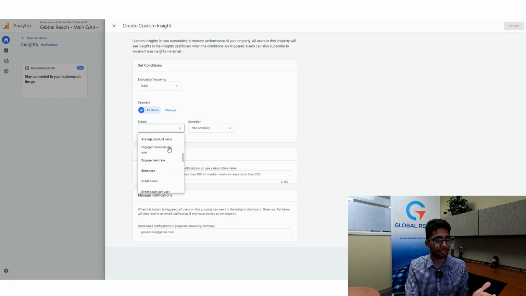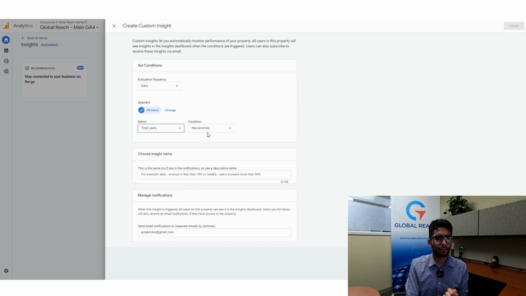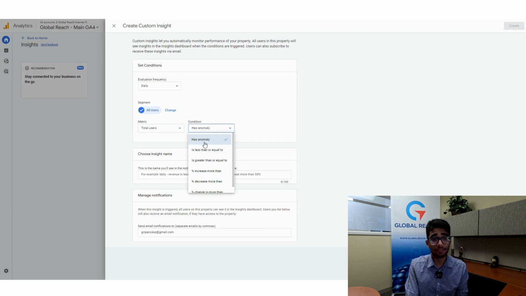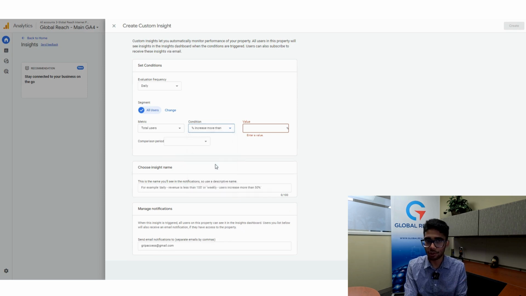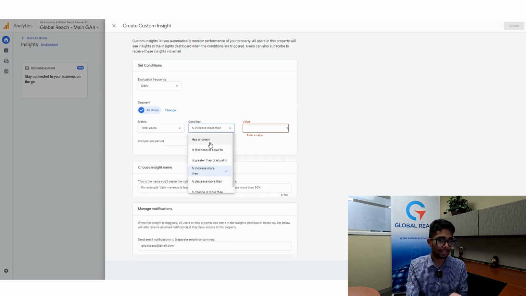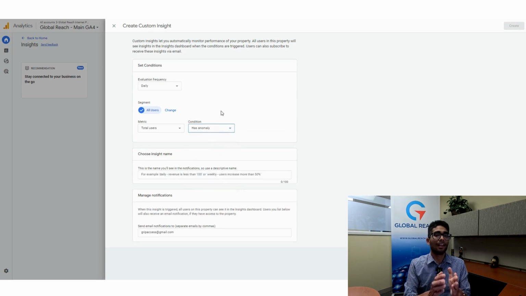There are tons of metrics here. You can go as specific or as broad as you want. I'm going to go pretty broad. I'm going to click on total users. And for the condition, there are a bunch of different conditions here. There is just an anomaly, so there is a huge spike or a huge dip. That is an anomaly. If it is less or above, less or equal to a certain range, you could do that and set a value. You could do a percentage increase. You can do so many things with this. I'm actually going to keep it at has anomaly. And has anomaly basically tells me if something weird's going on that I should pay attention to.